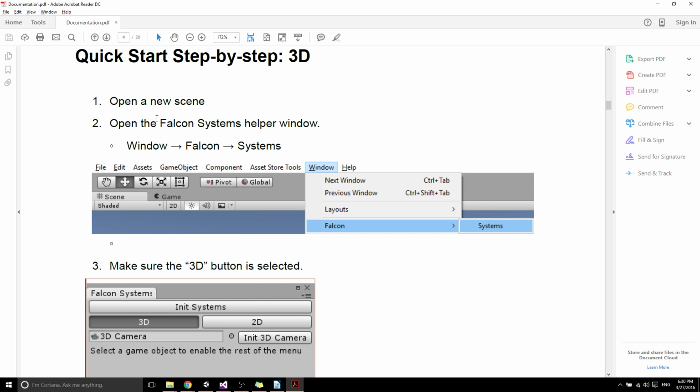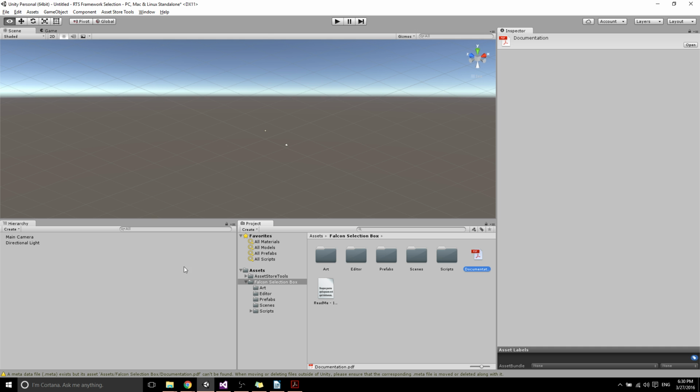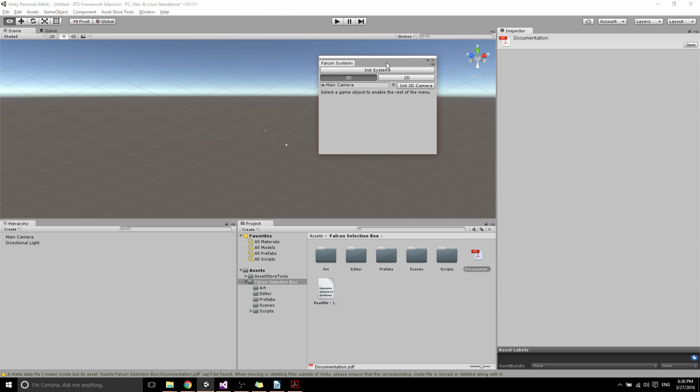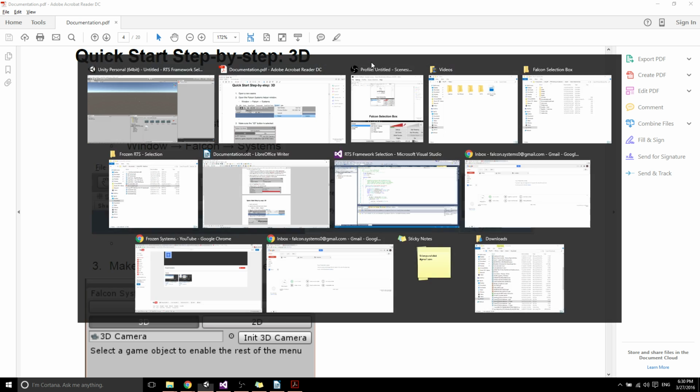And then step number two, we go to the Falcon Systems window, located right below Window, Falcon Systems. You'll see this little box pop up with several buttons in it. I'll explain what each one does in a little bit.